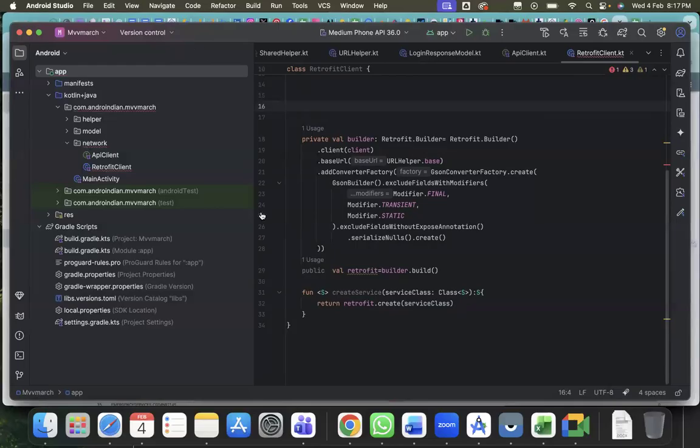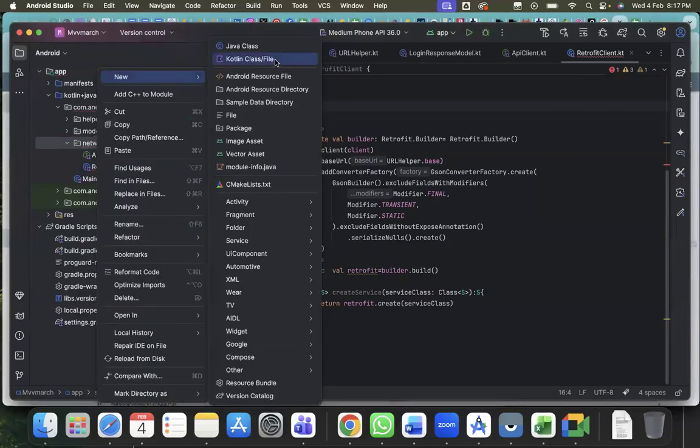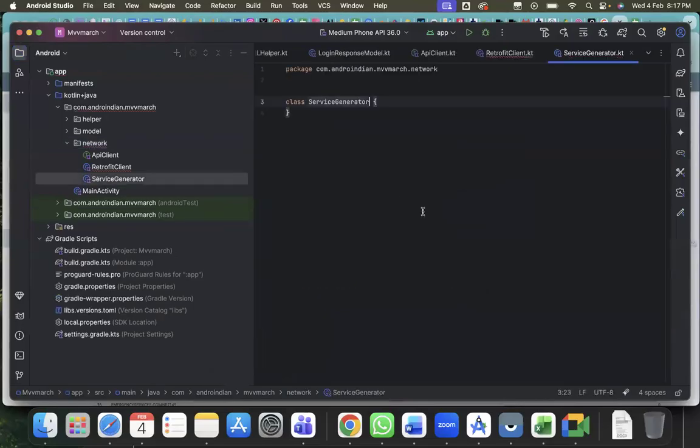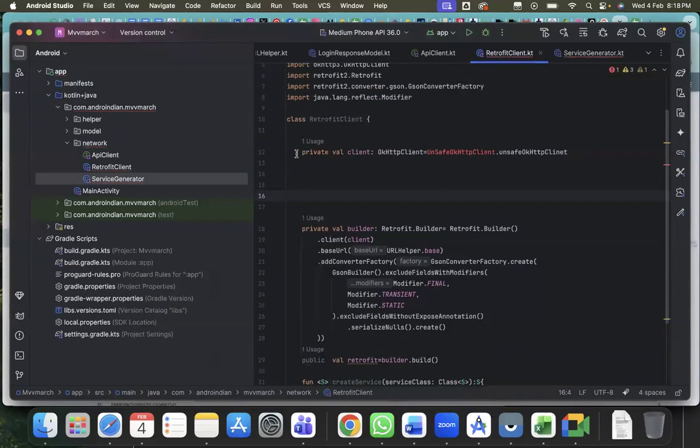Right now, I need one more class within the network package, that we call the service generator. I have created the service generator. Within this service generator, we will add the client, OkHttp, the token and everything. For that, first I'll define a var, first of all, similar to this client, the same client.